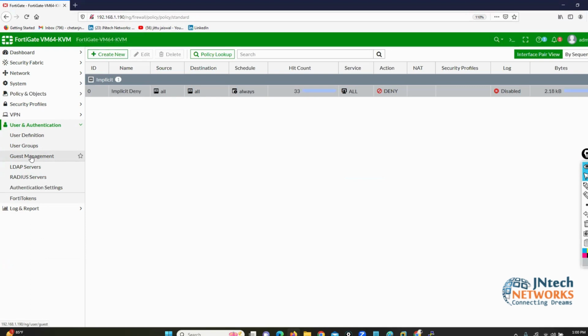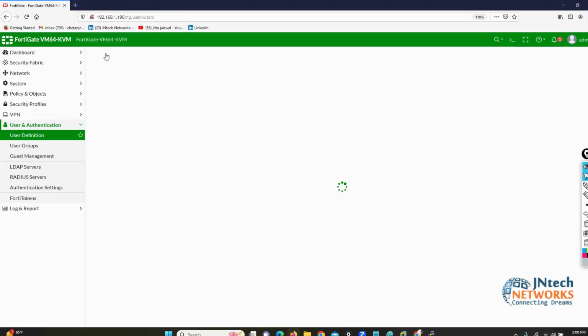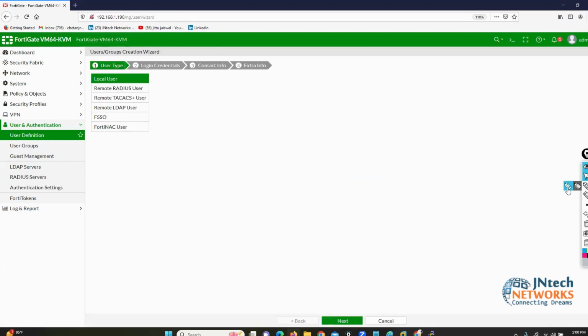You can click on user definition. To create a user account in the local database, you can click on create new, and you can see the option is available, local user. If I'm using this option, local user, it means I'm creating a user account in the local database. In case you have any remote authentication server like RADIUS, TACACS+, or LDAP, you can select these options. Let's create a user account in the local database.